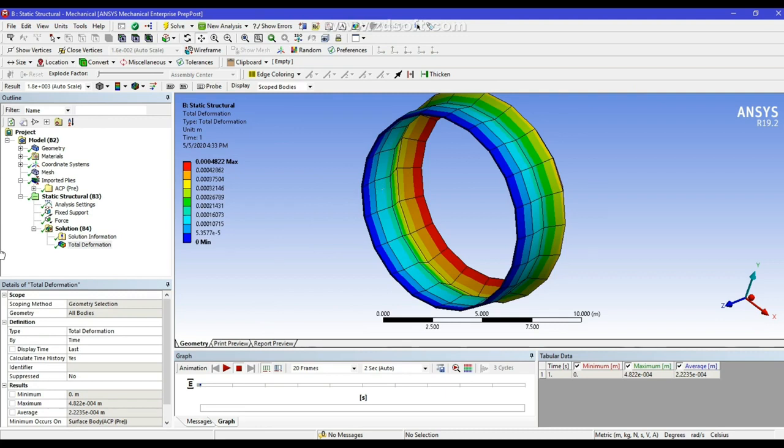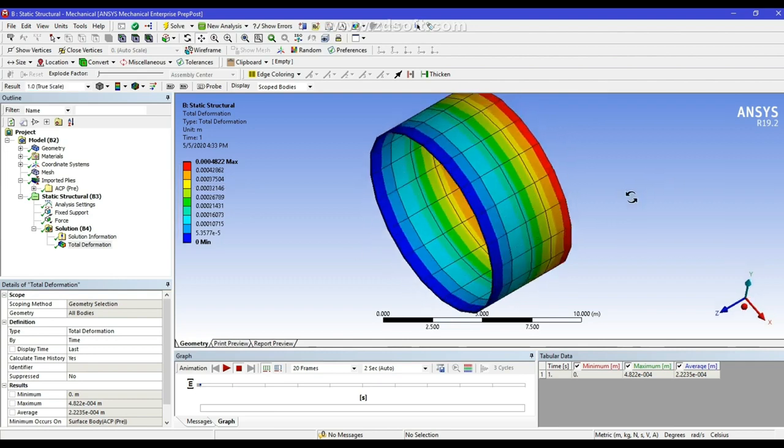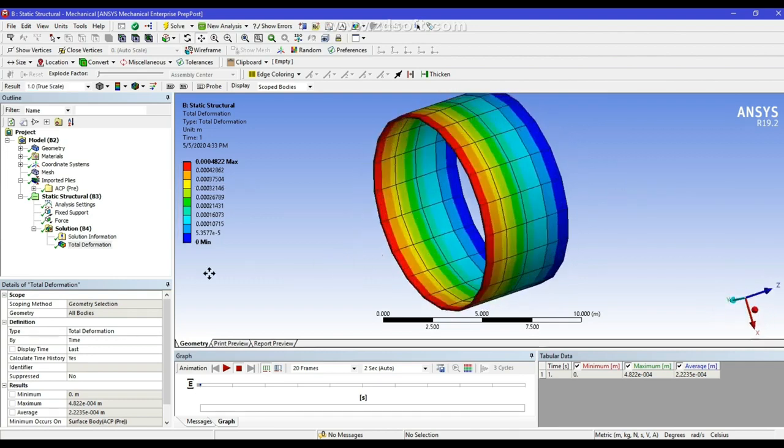Once the solution is done, let us check the scale of the result. This is the deformation of this cylinder under the given loading condition. The maximum deflection would be around 0.48 millimeter at the side of the load. And also let us proceed to the next step.